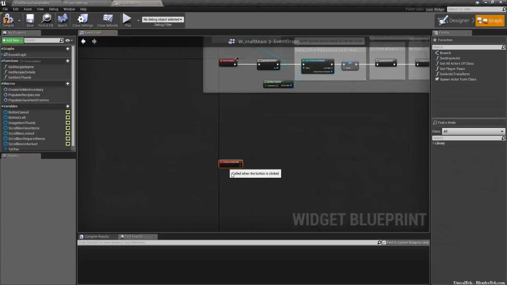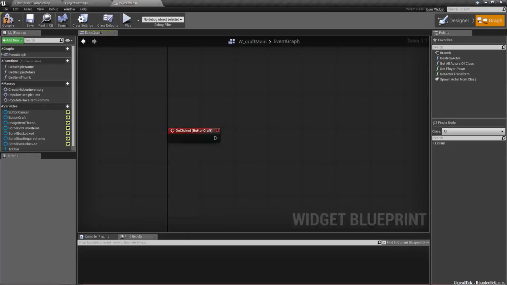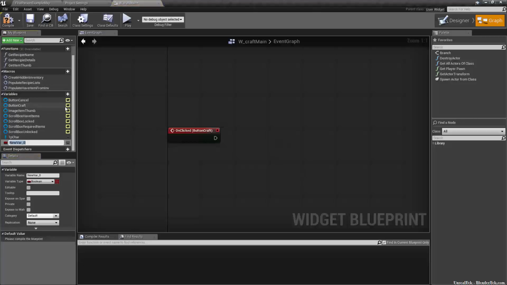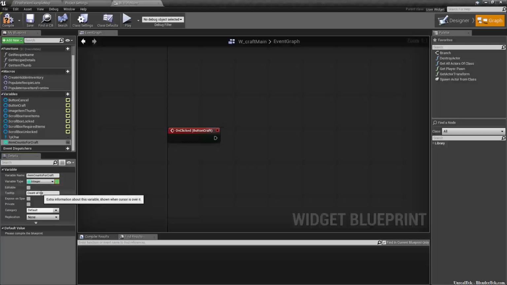Throw it down here somewhere. And again, this gets a kind of messy. I've made it as good as I can, but it does get a little bit messy. But anyway, we're gonna need a new variable called item count for craft, and this is going to be an integer array. And so this is just a count of how many of each item we have versus what we need, or something like that, if I remember.